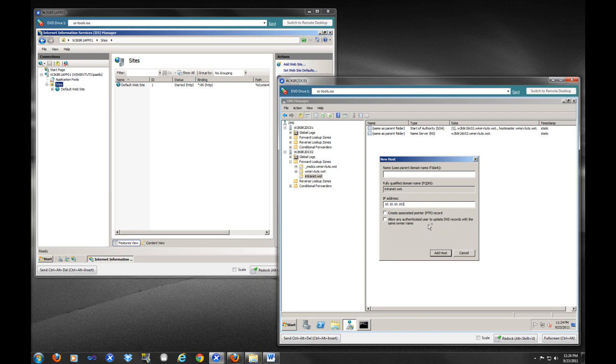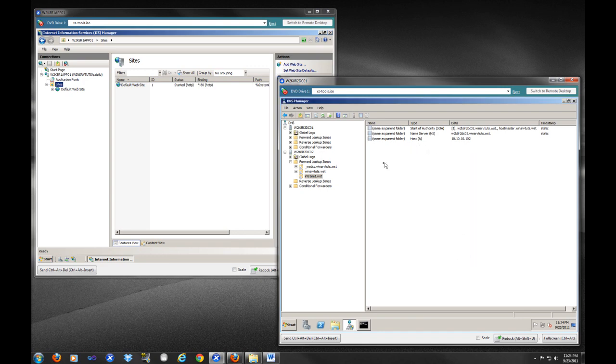We do not want to allow any authenticated user to update the record because this should not change. So what we're going to do is we're going to add host, and as you can see, that's it. It's as easy as that to add a host. So now we're going to click Done.